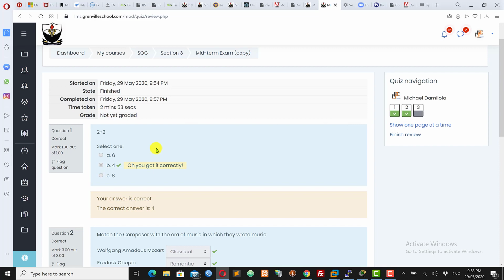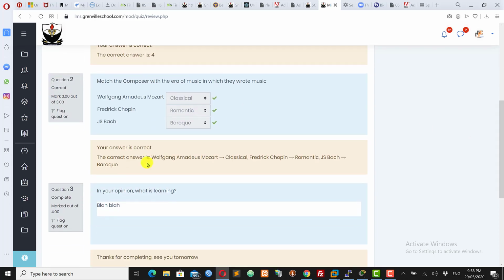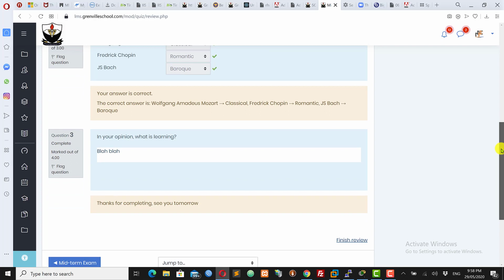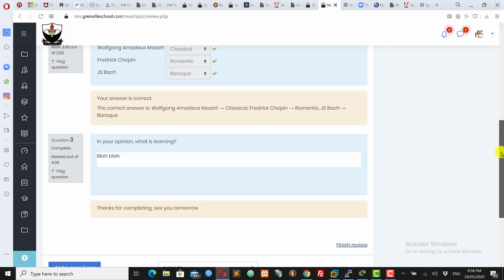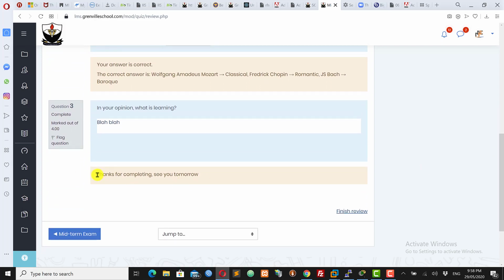But from here, they have an idea that this question is 1 mark out of 1, so they got it. They also check the second one, they got everything. But when they check the third one, there is no answer. Now look at that place I told you, the general feedback. Thank you for completing, see you tomorrow. Do you understand? So that is what that means.